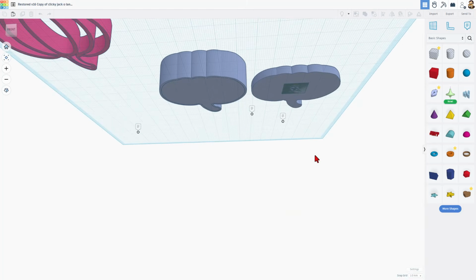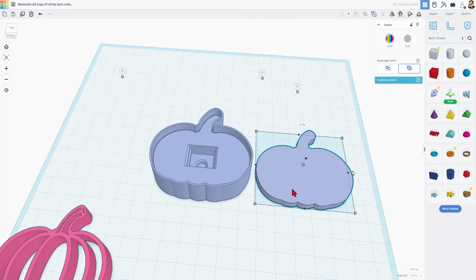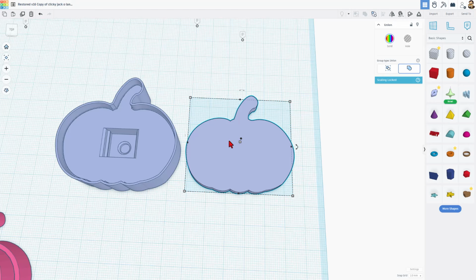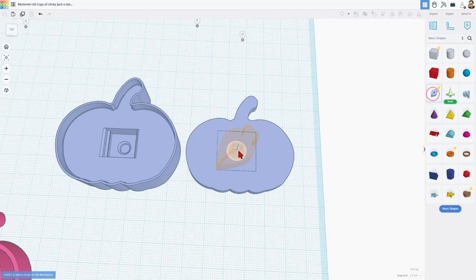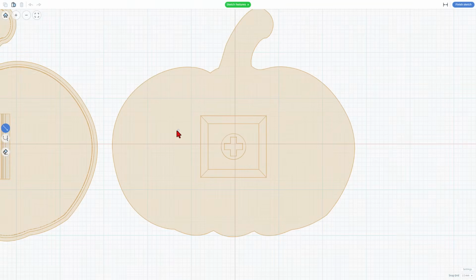Let's quickly peek underneath our pumpkin. We had not grouped this yet. Let's do Control G to group, and now we're ready to draw the awesome jack-o'-lantern face. Now there are tons of ways to do this. Of course, you can use scribble. Of course, you can use sketch. I will quickly highlight sketch since it is the newest tool we have.